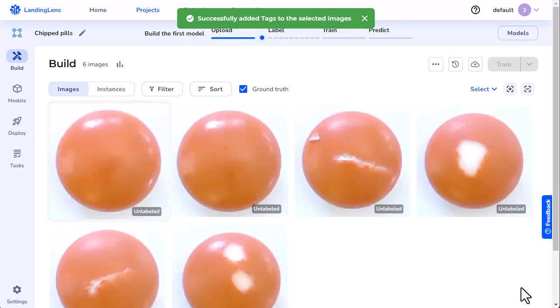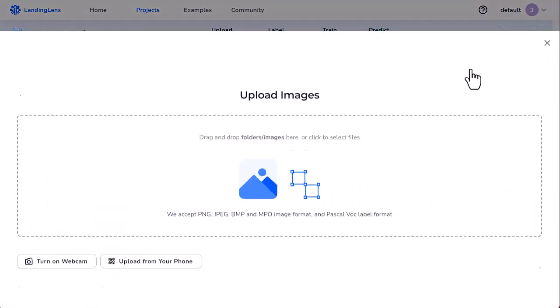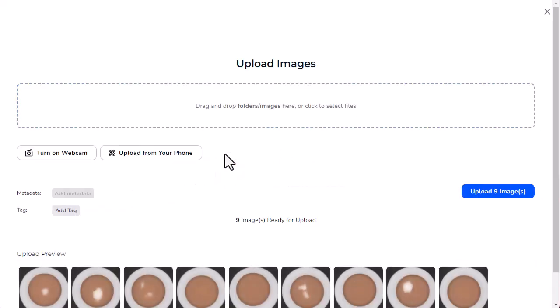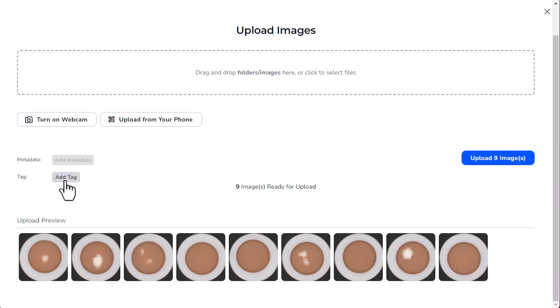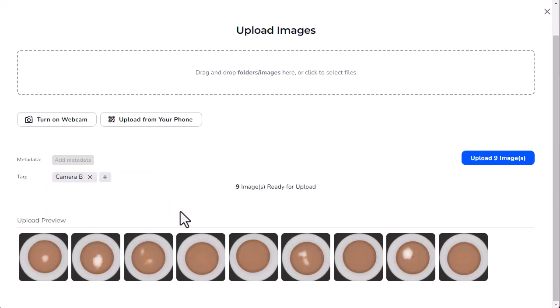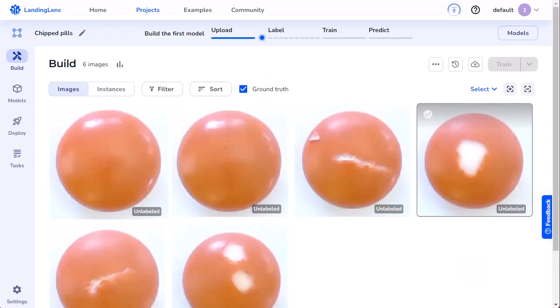Lastly, you can add tags to images on upload. To do this, click the upload icon. Then drag the images you want to apply a tag to. Select or create the tag in the Tag section. Finally, upload your images. And those are all the ways to apply tags to images.